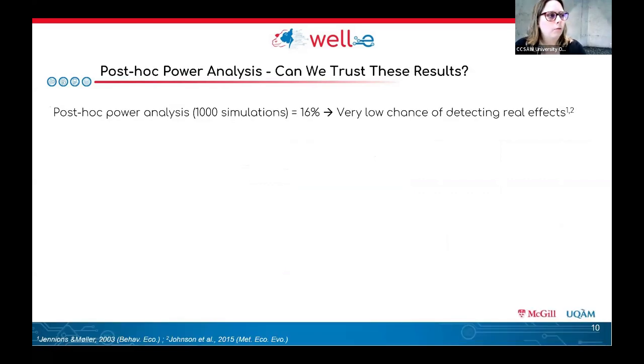So just for a quick exploration, we did a post-hoc power analysis by simulation, and we got a result of 16%. So it means that even if the effect is real, our study had only a 16% chance to detect this effect. So that's low, but it's still in the average found by other papers. But it's not because others found the same that we cannot go further.